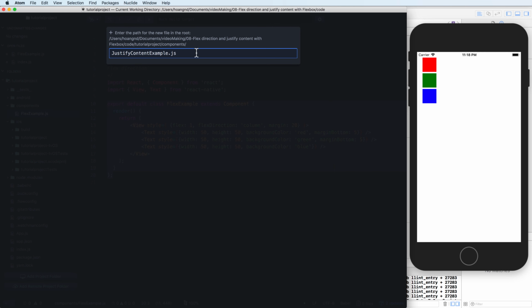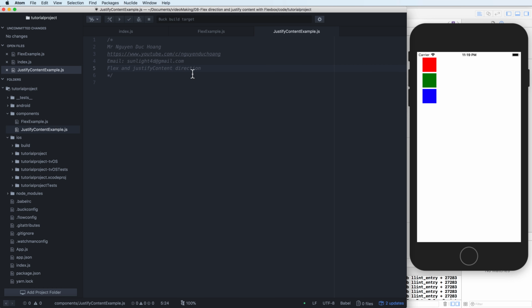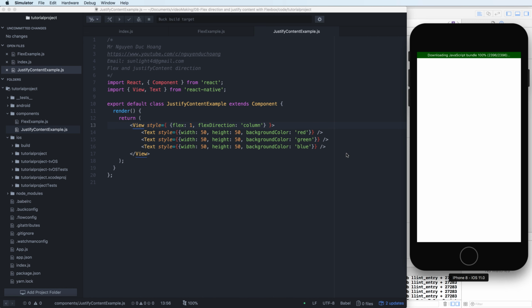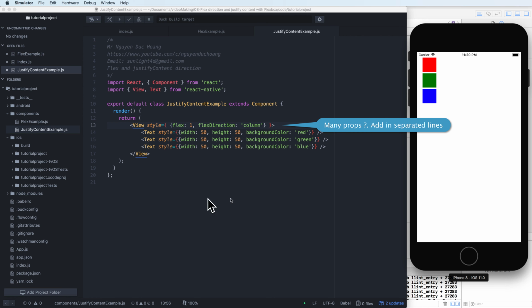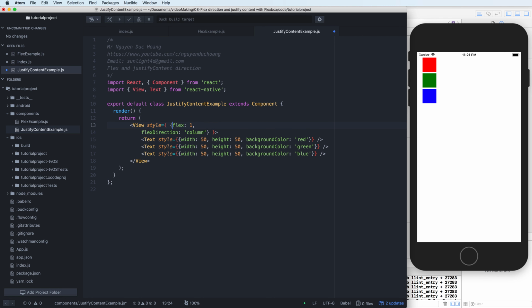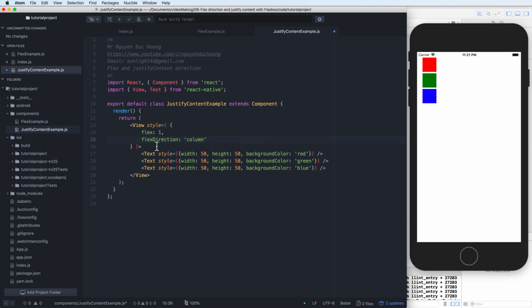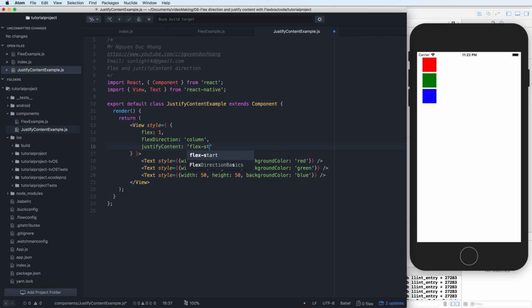And you can create another new component, for example, JustifyContentSample. My idea is to separate it into two components to make it easier for you to understand when you download my code. So inside the new file JustifyContentSample, we have many props. You can add them on separate lines for easier control. So we have flex is 1 on a separate line, and flex direction on a separate line. So we have justify content.